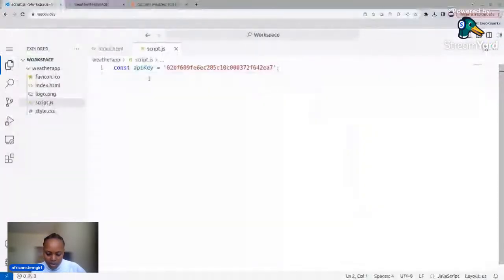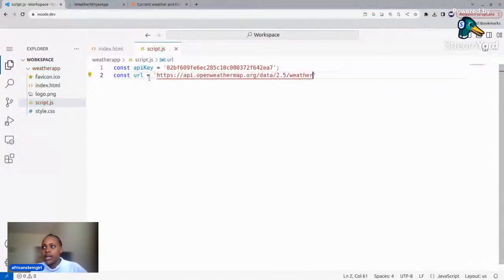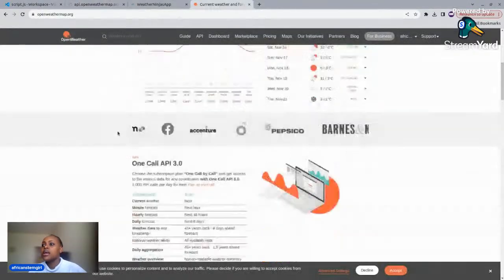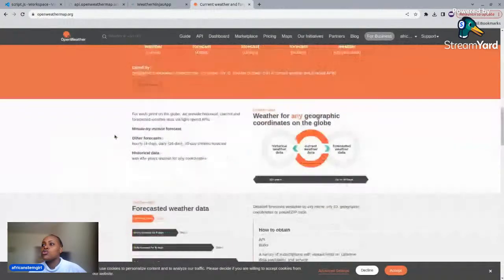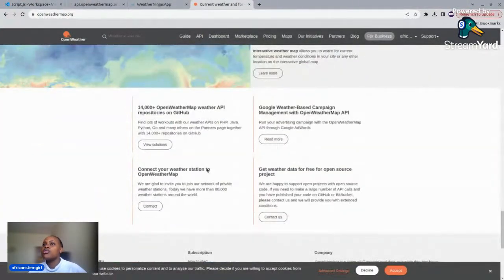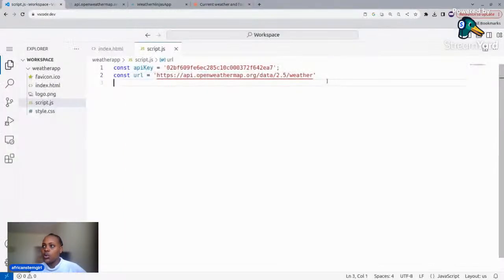So I'll come in and write const URL. I can just give it the name URL. Store it also inside a string like that. If you just click on this alone, it's telling me invalid API key because I have to add an API key to be able to access data from this API. They just don't want to make it freely accessible. So I'll show you how to do that now in your code.